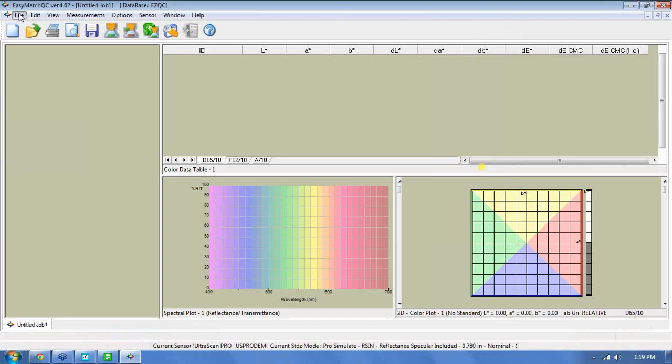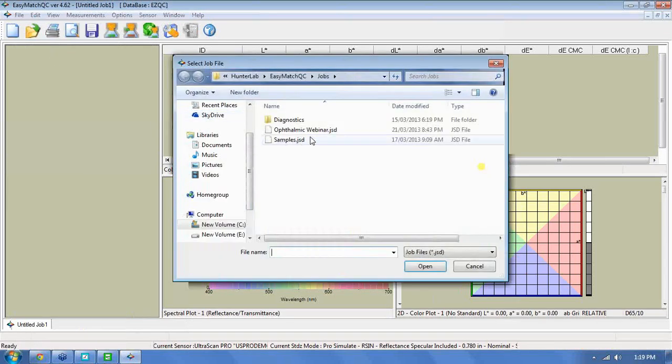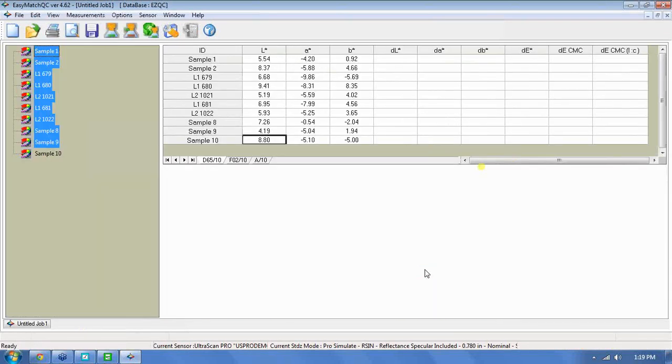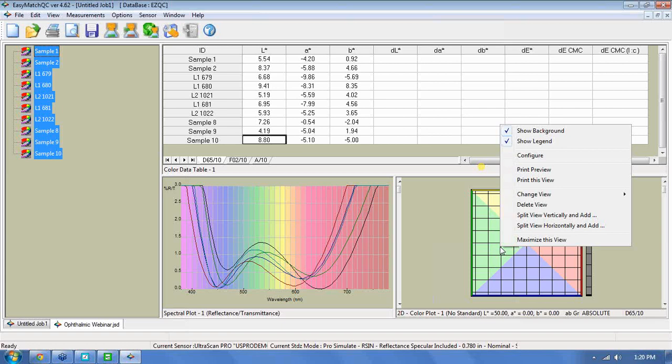And I have several samples set up as examples for this. I'm going to open the job, Ophthalmic Webinar. And we can see here, I have all these samples, sample one, sample two, and then these examples from the different machines with their different run numbers set up. Here in this pane here, we can see that we have our scans. In the background, we can see the visible spectrum that's showing the reflectivity across the entire spectrum. And then over here we have our LAB data.